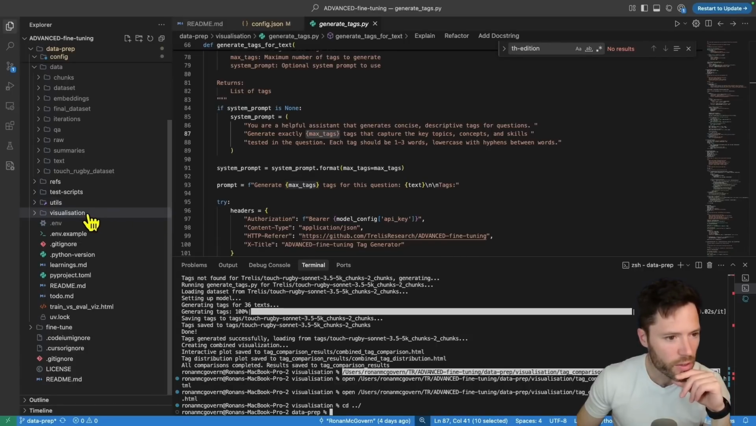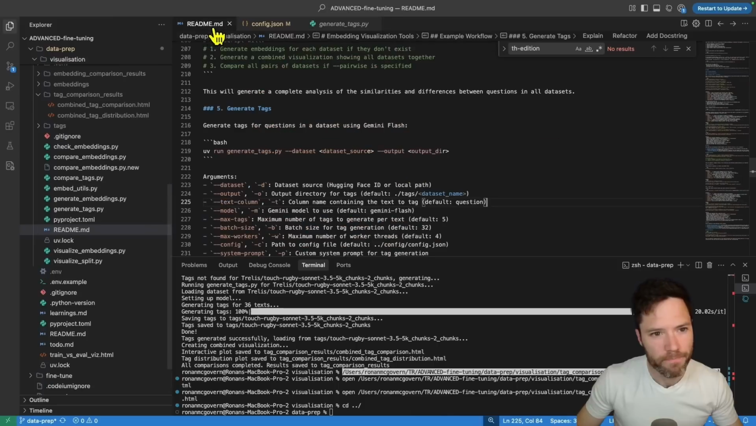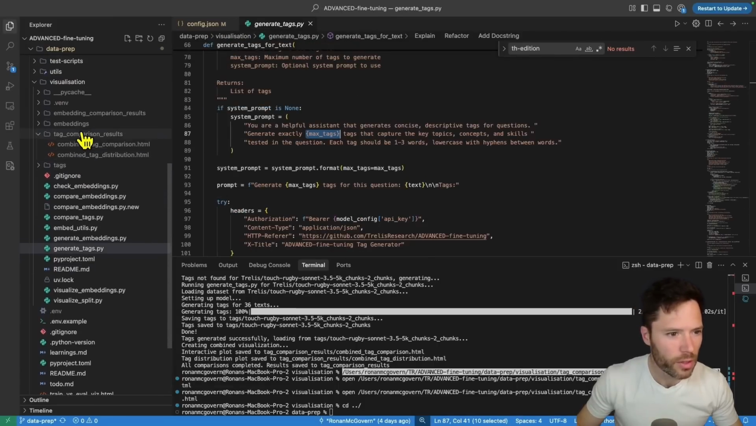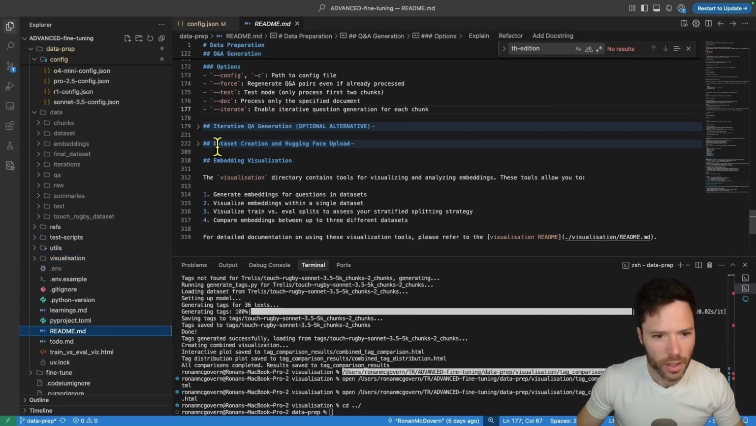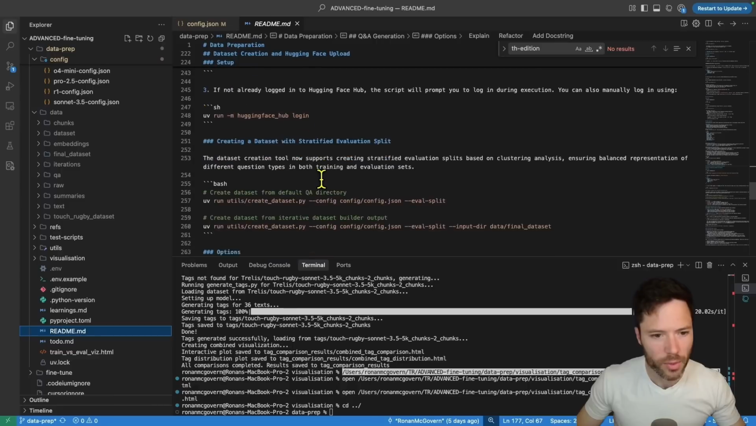So I'm back in the data prep folder, and now I want to run a script to generate a final data set. So I'll go back to my main README, not the README in the visualization folder, the README that's in the data prep folder. And I'll go to dataset creation. And this is going to allow me to create a data set, save it locally, but also push it up to Hugging Face.